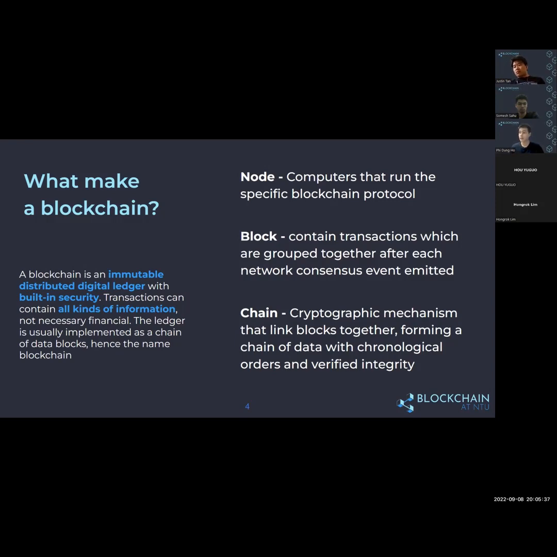There are 3 main components of a blockchain. First is a node, which is a computer that runs the blockchain protocol. Second is a block. It's the basic unit of data storage. It contains transactions which are grouped together, and it is created after each network consensus event is emitted. Finally, there's a chain. This is an abstract idea. It's actually a cryptographic mechanism that links blocks together, forming a chain of data with chronological order and verified integrity.